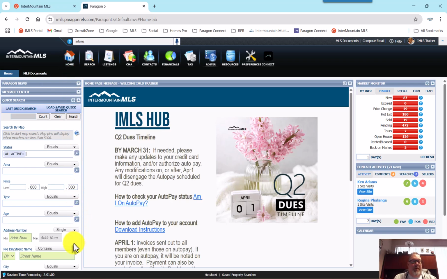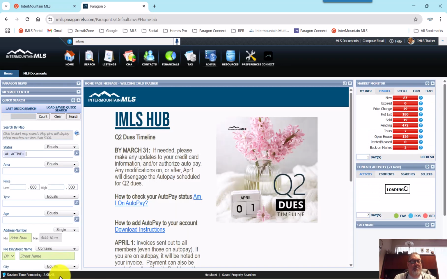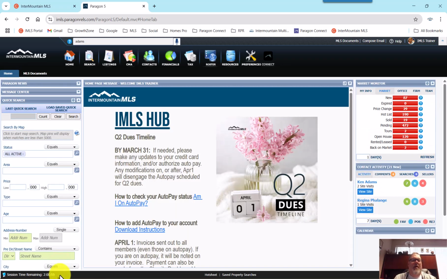On the opposite side of our home page, we've got the session time remaining down here on the bottom left. Paragon times out after 2 hours of inactivity, but if you're clicking on buttons and menus, that time is constantly resetting. So right now mine says 2 hours and 47 seconds. I click on the home button, and now it goes back to 2 hours and 1 minute. So Paragon won't time out when you're using it.